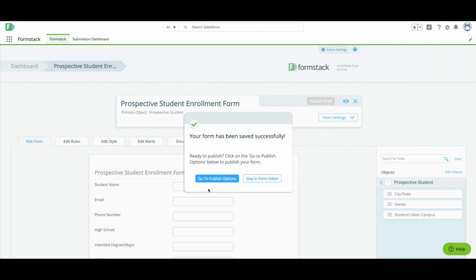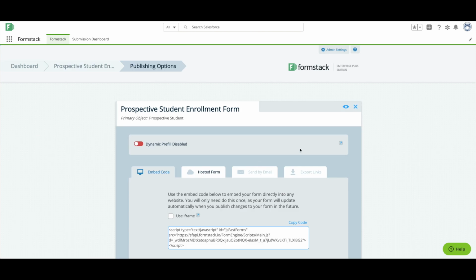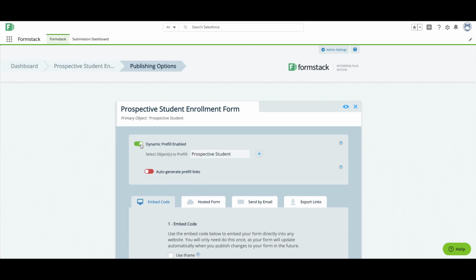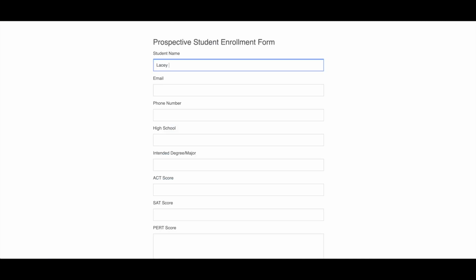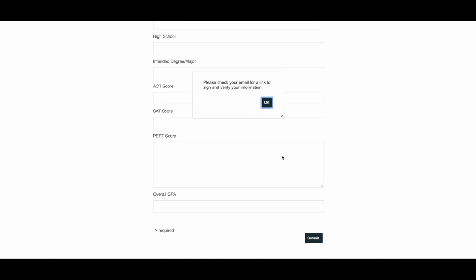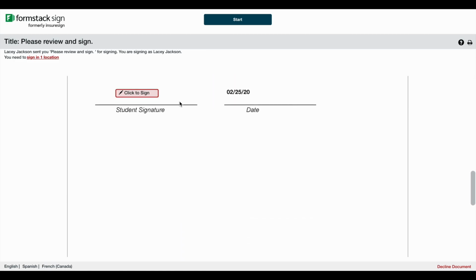It's time to publish our form. We're going to turn on our dynamic prefill option so prospective students are able to update their submission. For example, if a student were to retake the ACT and achieve a higher score, they can update their information with this form. Let's grab the link to our form and run a test. Once the student hits Submit, they'll receive a link by email to review and sign off on their information.